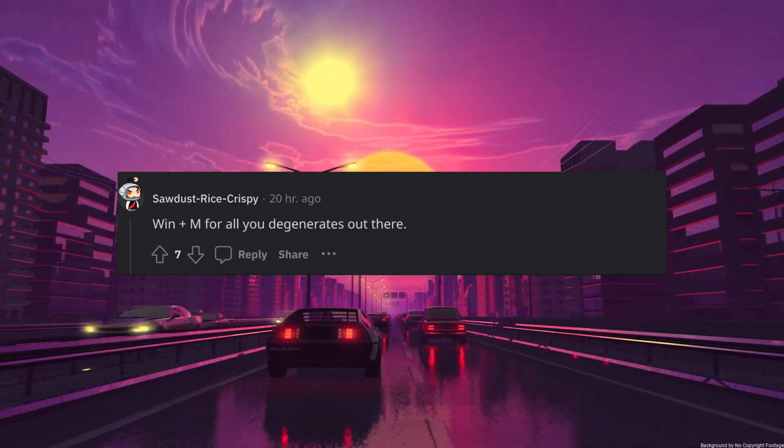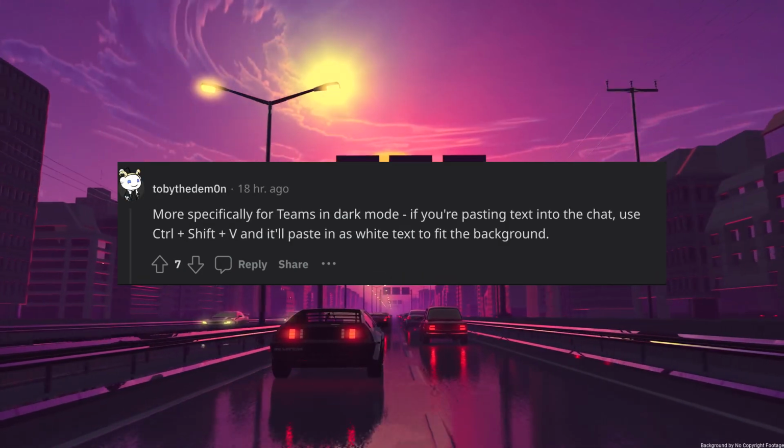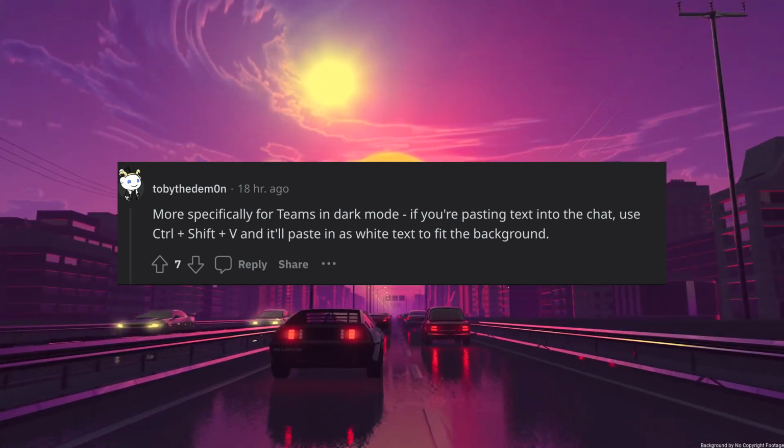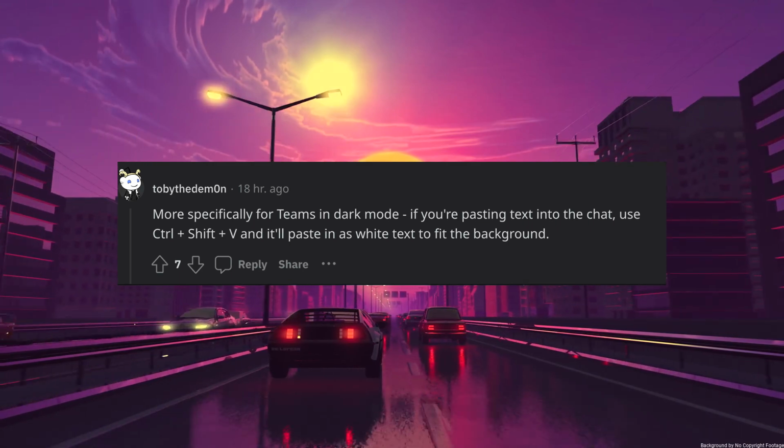Task Manager, yes it's sad but most people have no clue. Win-M for all you degenerates out there. More specifically for Teams in dark mode, if you're pasting text into the chat, use Ctrl-Shift-V and it'll paste in as white text to fit the background.